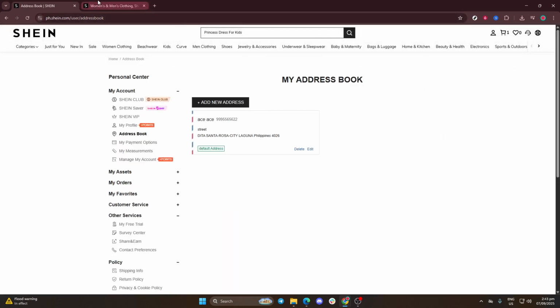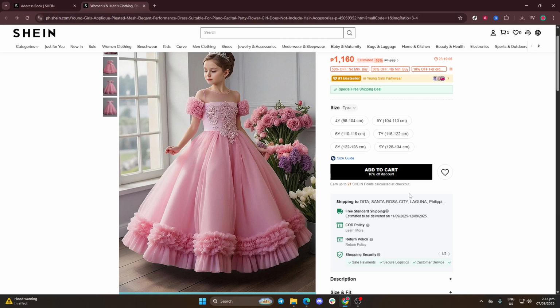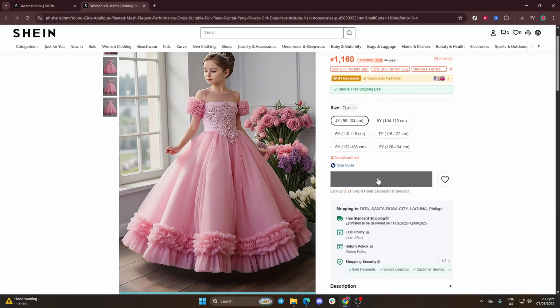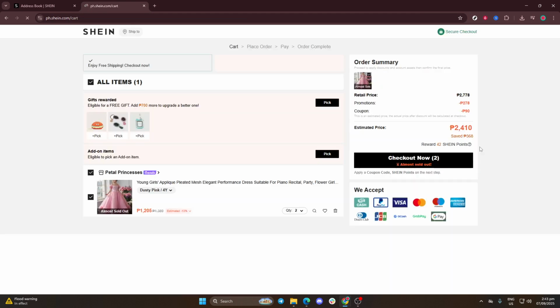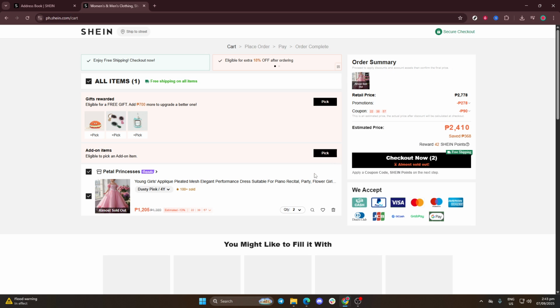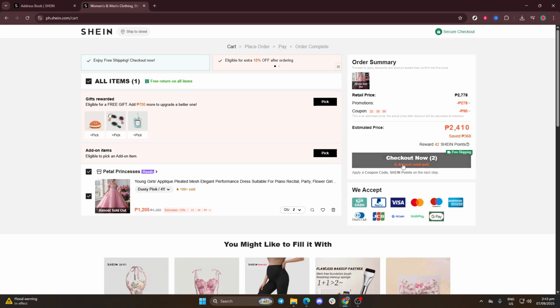Now, moving on to placing an order. Browse through the Shein catalog to find the items you want to purchase. Add them to your shopping bag as you go along. Once you're done shopping, it's time to proceed to checkout. Go to your bag or cart and tap on the checkout button.